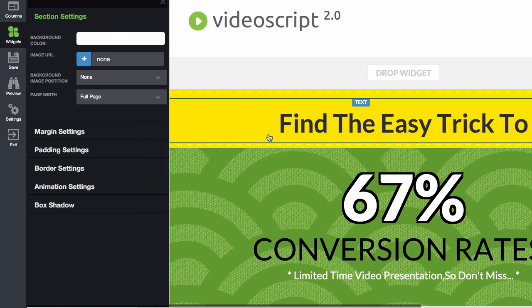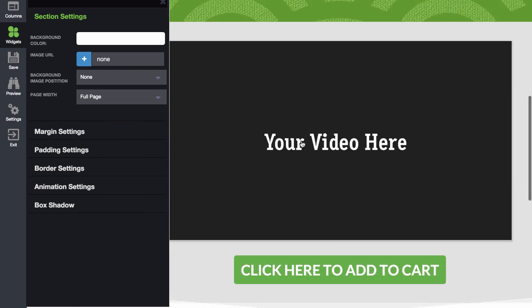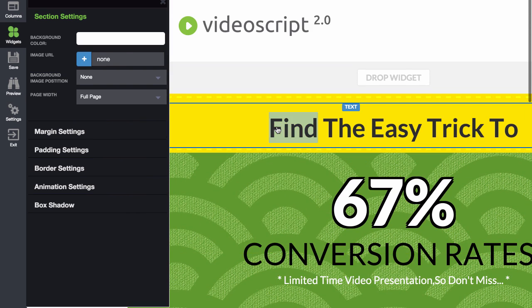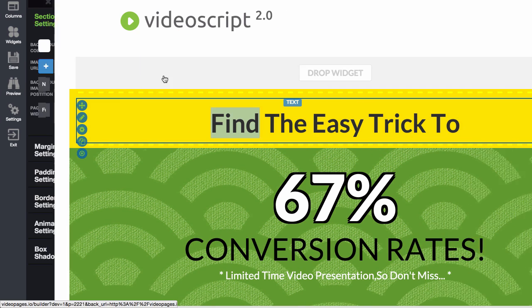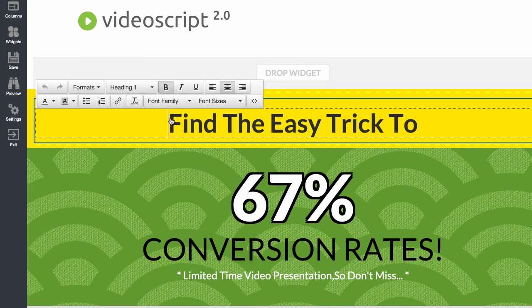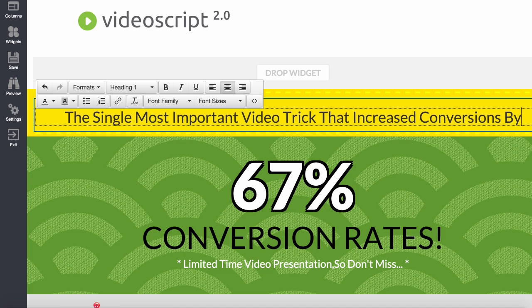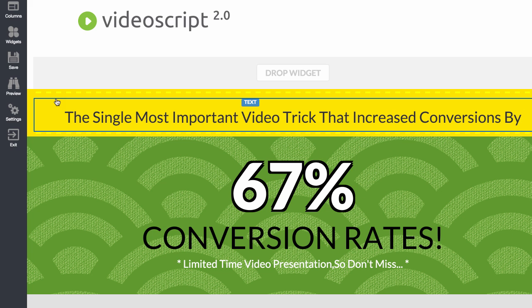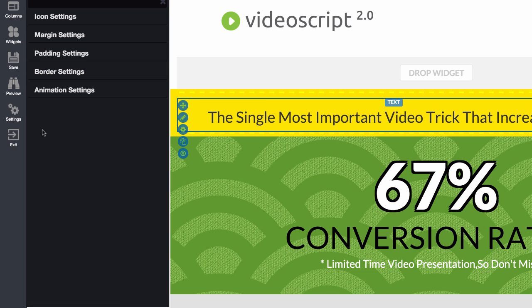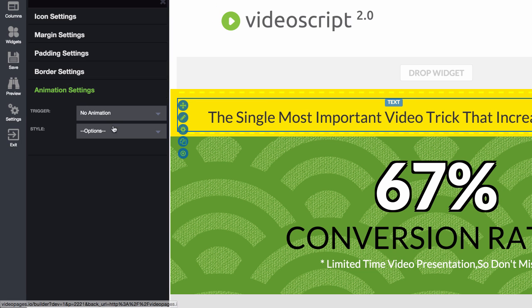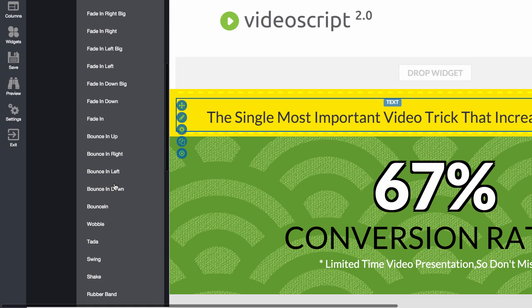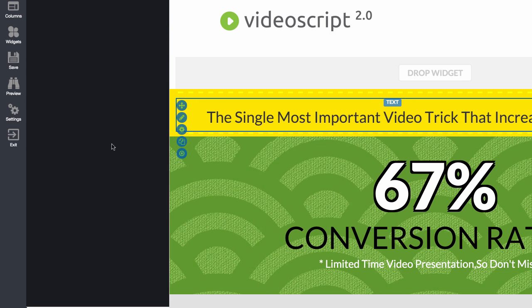Now here's where it gets really, really cool. We can edit this text really easily. If I wanted to edit this text, I'm just going to get rid of that. Edit, we could say the single most important video trick that increased conversions by 67%. Cool, there we are, we've added our text. Now not only can you add text, you can also adjust the settings. So you can add borders, you can add even animations, so the text fades in, it fades out, it bounces in, it bounces out, it swings in, it swings out.